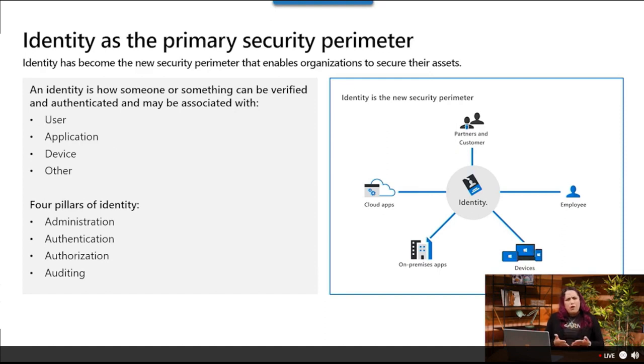So how do you go about protecting your identity? Well, I don't want you to think of it as tied to a single user or a single device. Instead, I want you to think of it as something that encompasses your entire organization. And we've come up with 4 primary pillars when it comes to protecting your organization identities.